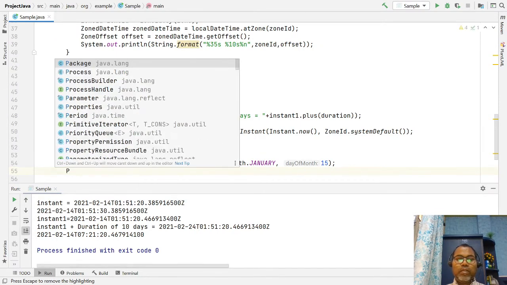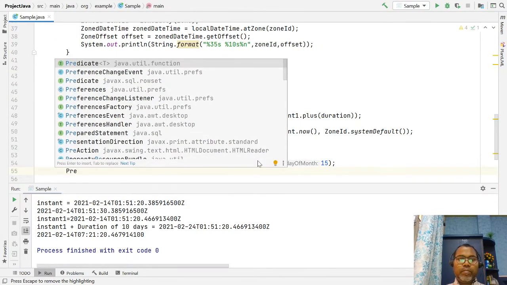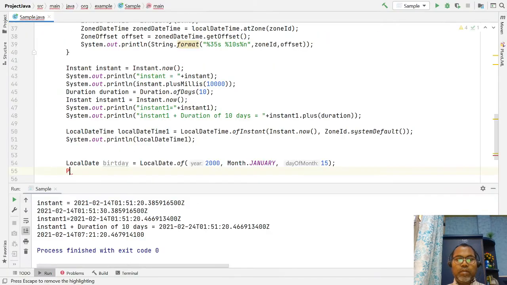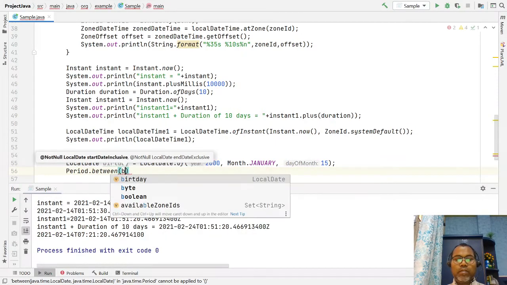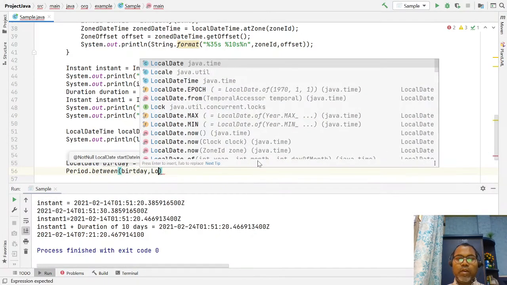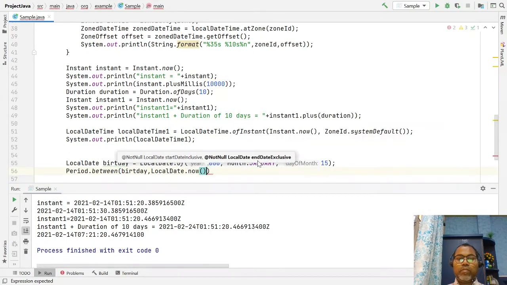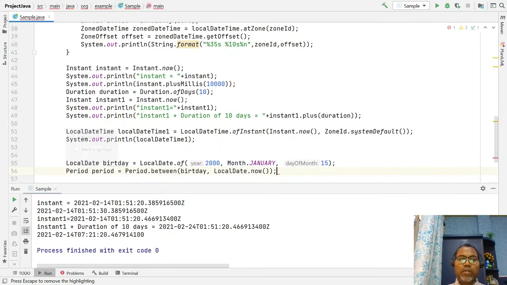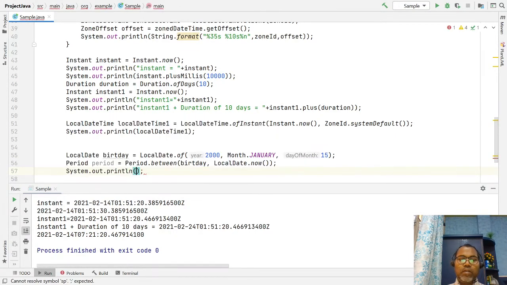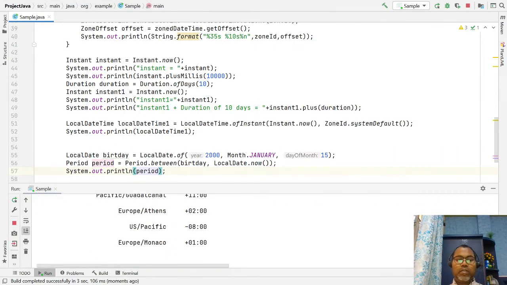So you have Period.between, you pass your birthday, comma, and LocalDate.now. From now you have a period. So in this way you can manually extract the values, and you can get this complete period.